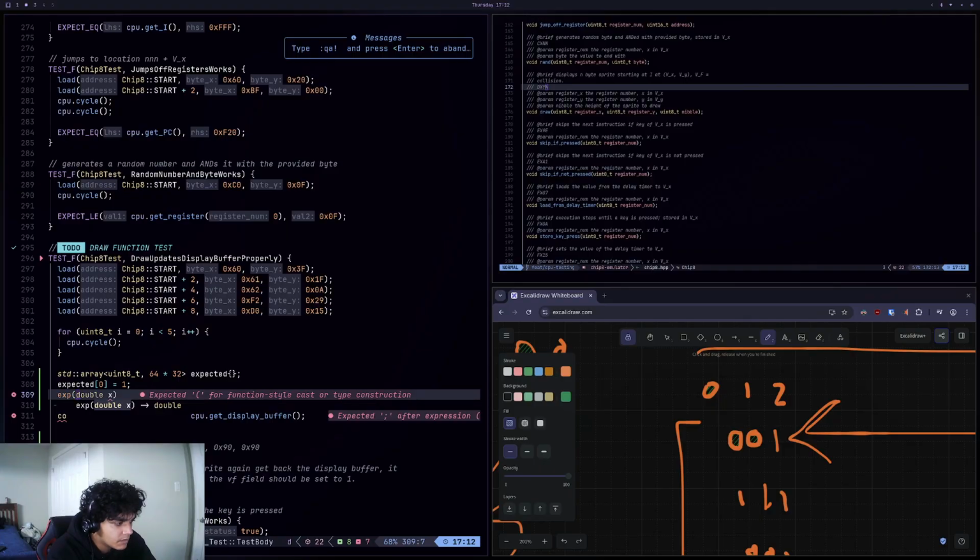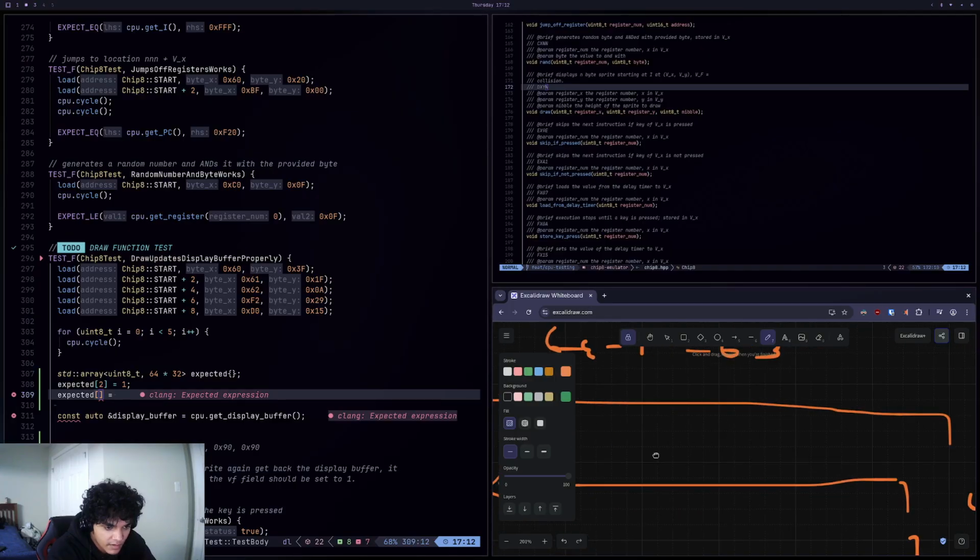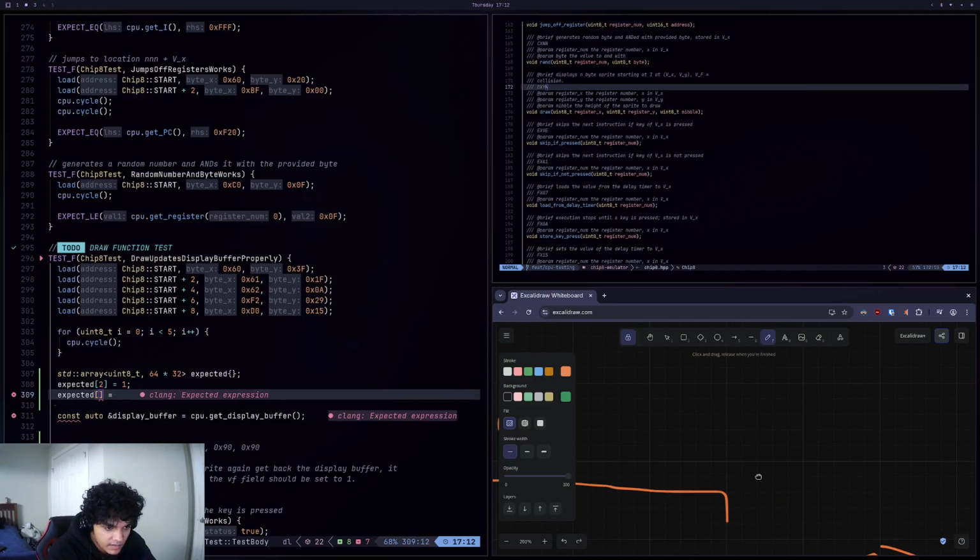I'll use the math for the other ones. For the first one here, actually, it's not 0. It'll be 0, 1, 2. So 2 is equal to 1, and then it'll be at 63, 0.